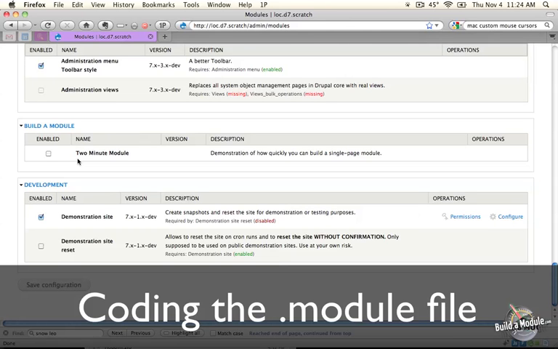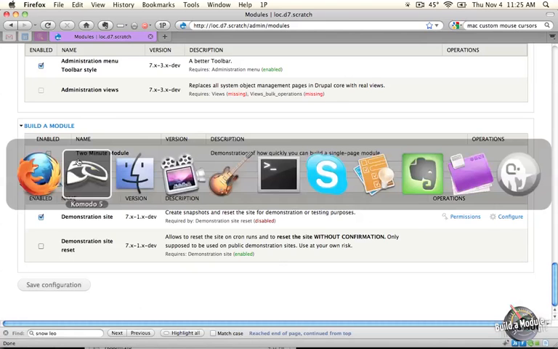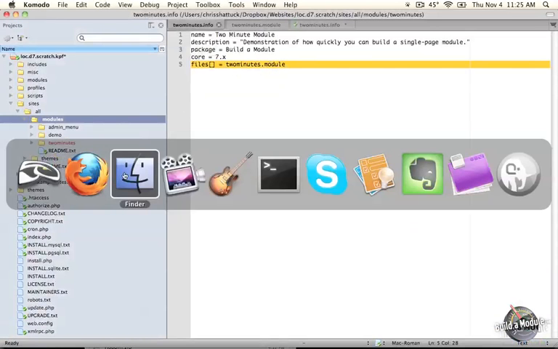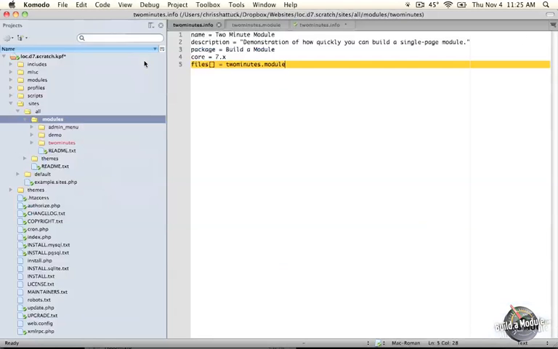So let's go ahead and add some code to our .module file. Now again, a good way to get started is by copying and pasting a working example from another module. So let's go ahead and take a look at our .module file in our 2 minutes folder in our build a module resource folder. I'm going to go ahead and open this up.